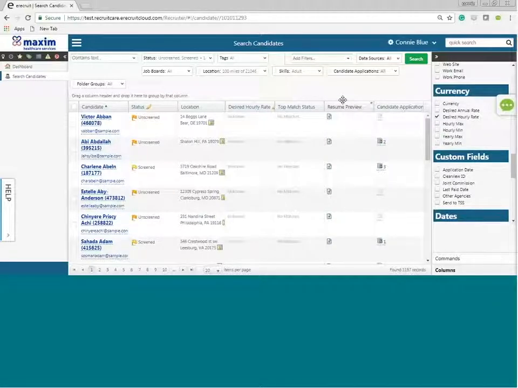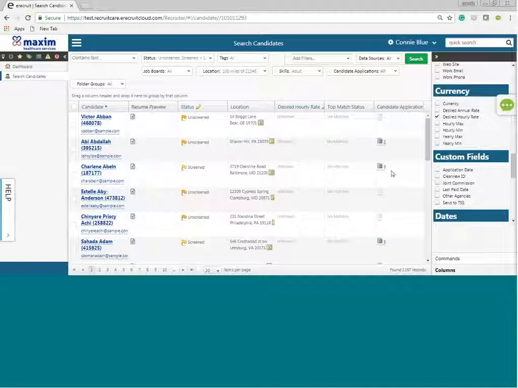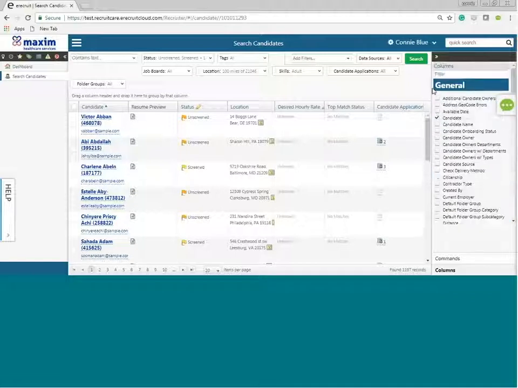I can also click and drag. I can click and drag resume over beside the actual candidate. So there are so many different types of searches that you can do in RecruitCare. You can also save searches within RecruitCare.